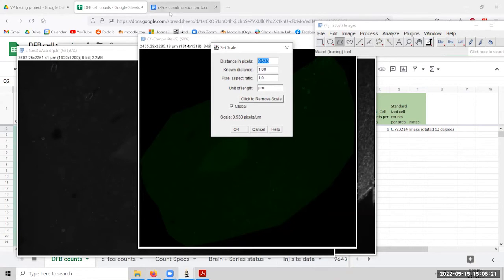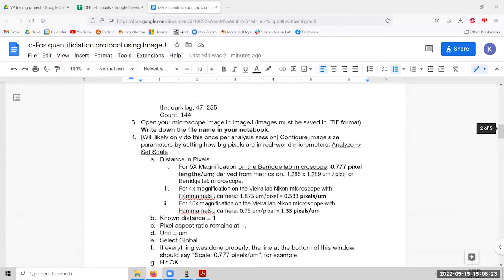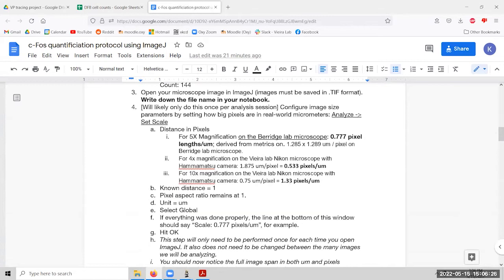In my direction sheet, I have it here. If it's at 10x, then it's basically going to be double that in pixels per micrometer. Other cameras will have different magnifications because there will be higher resolution cameras, like one I used previously in a different lab.